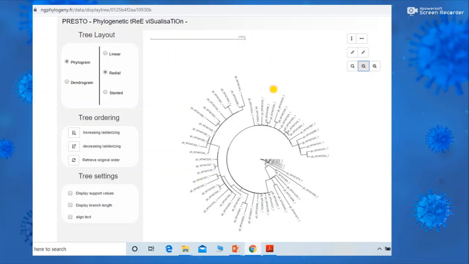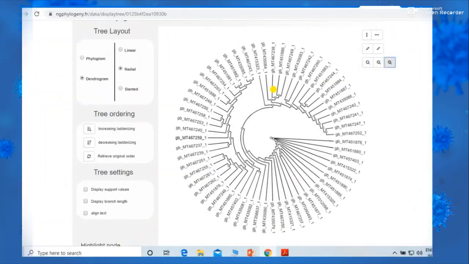Then I checked the dendrogram. The dendrogram is basically hierarchical clustering, and there it is coming out like this.